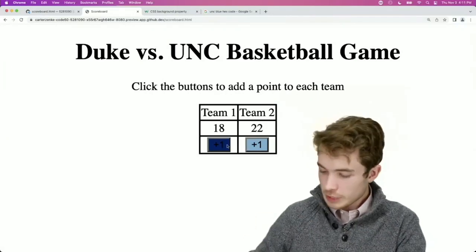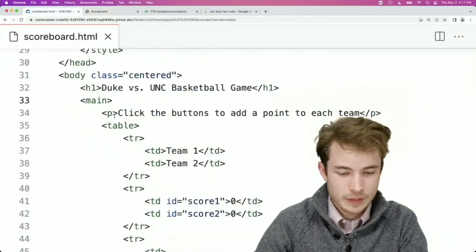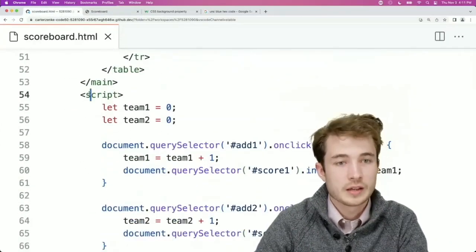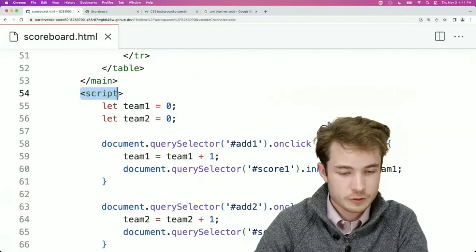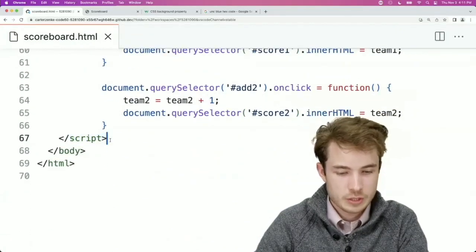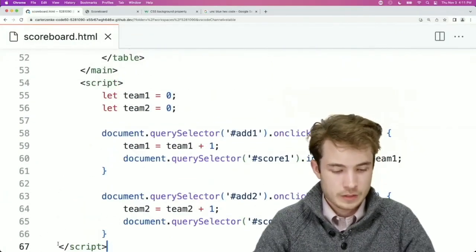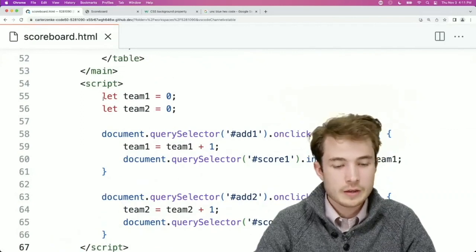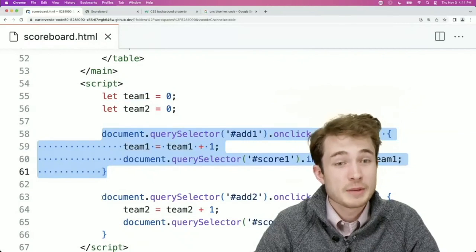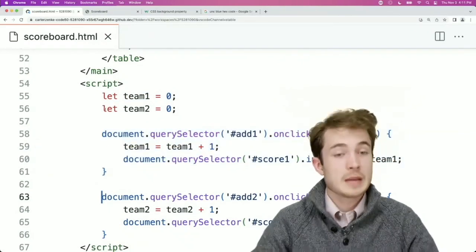Well, if I look at my page, I'll go down below and I'll see that I have this script tag here, opening tag for script and closing tag for script. And inside of this, I have some variables and a lot of text over here that might not make much sense to us at first. And this is an example of JavaScript.